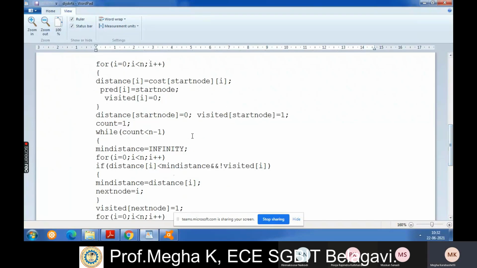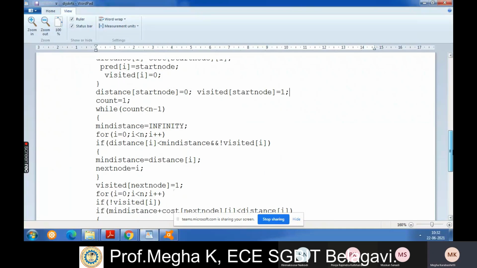Now I have done the calculations for node 1. Now distance start node becomes 0, and visited node start node becomes 1. I told you that when you have already visited a node, its visited array value becomes 1. If you are moving to the first node, the visited array value for the 0th node will be 1. Now increase the count, because I have already visited one node and am going to the next node. The count value is incremented.